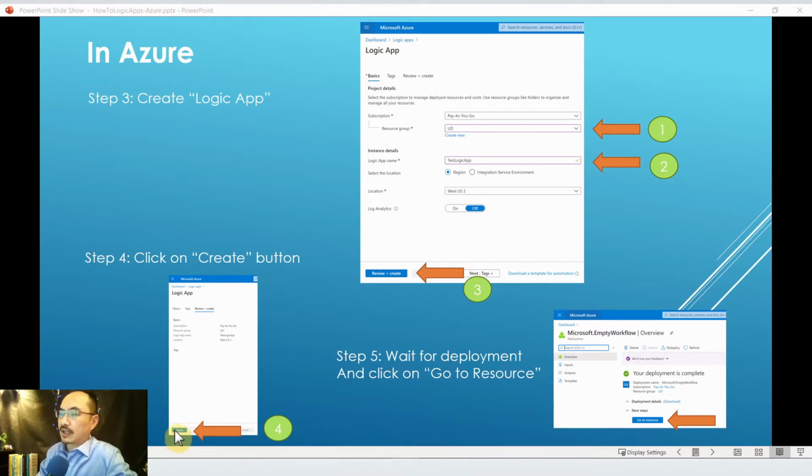Once you click on the Create button, wait a few seconds or more for the Azure service to deploy and build your service for you. Once it's done, the message will say your deployment is complete, and you can go ahead and click on the Go to Resource button.